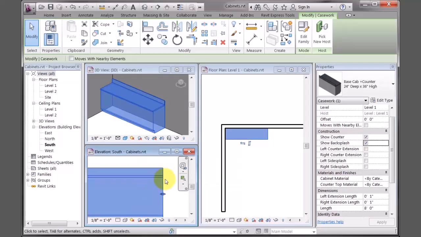If you take a closer look at the elevation view, sometimes you'll want the counter to overhang a little bit past the end. So we have parameters for that. We have a left and right counter extension. So I'll click on that checkbox to turn on the right counter extension, and you can see that happen in the plan, 3D, and elevation view. And the counter extension lengths are also instance parameters right down here.